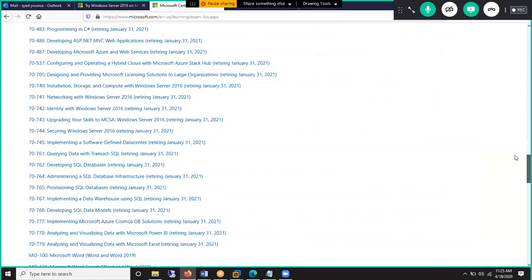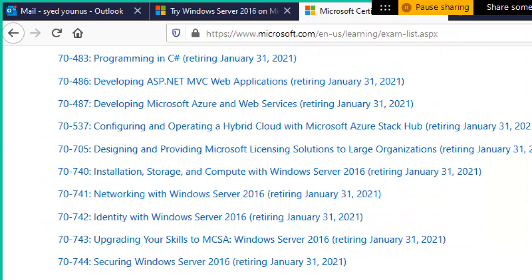Now, when you talk about 2016, the first exam we have is 740, installation and storage and compute with Windows Server 2016. Here also it shows it is going to retire at the same time. When you write these 3 exams from Microsoft, 740, 741, and 742, you get the certification MCSA Windows Server 2016. Then if you write one more exam, 744, you will be an expert in Windows security.